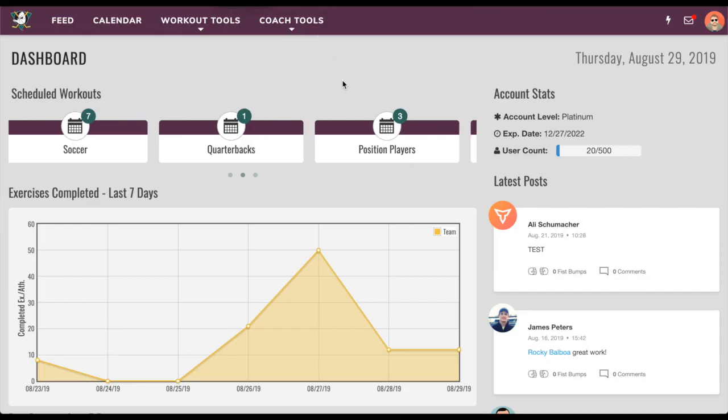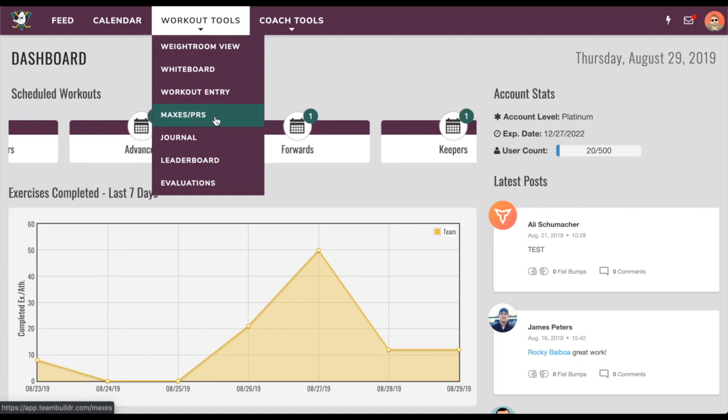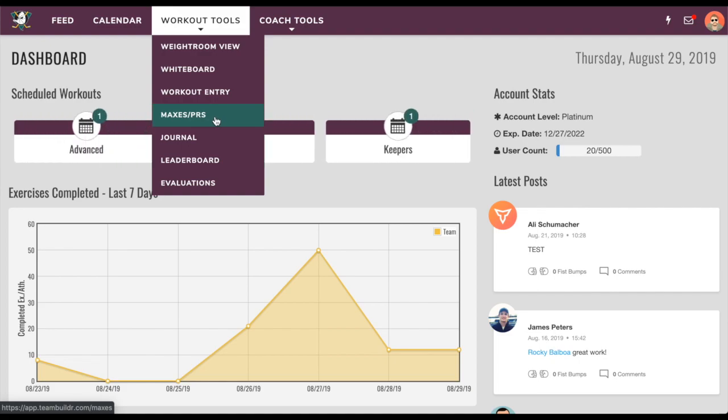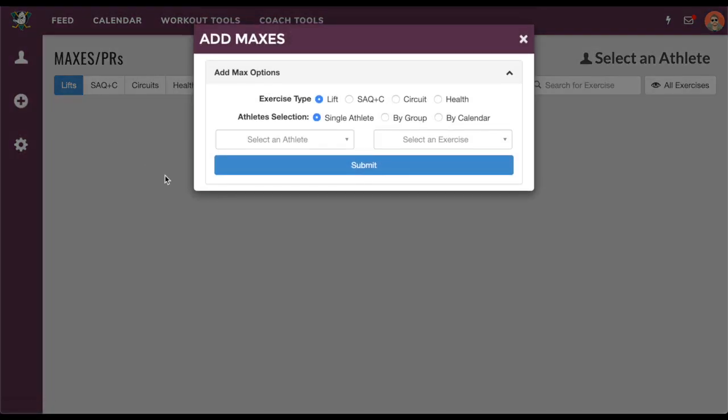You can add and manage maxes and test data in Team Builder by going to workout tools and going down to maxes/PRs. Now, when I get to this page, the first thing I'll do is explore how to add new data on this page. On the left-hand side, you'll see a little plus sign, and that means that you can add data into Team Builder.